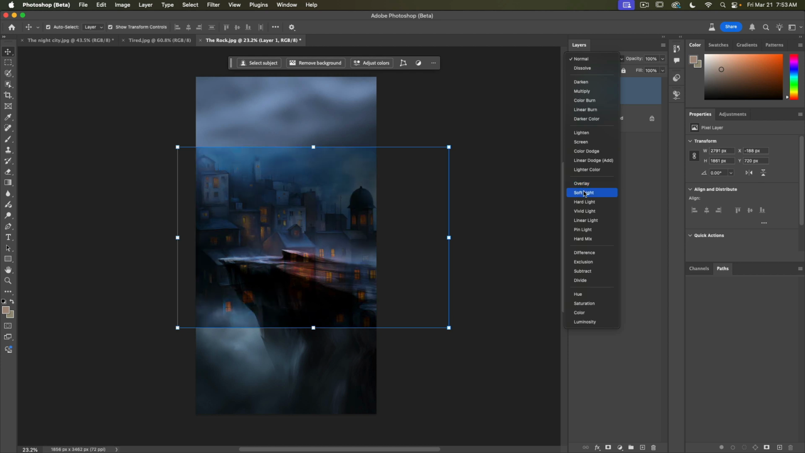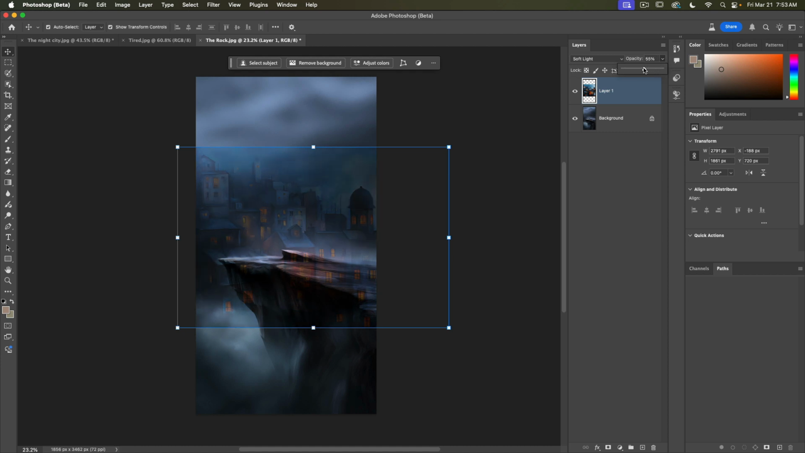Let's see, I like this soft light blend mode. I will click on it and voila. Next step is I will bring the opacity value for this layer down to somewhere about 28, not more than 30.